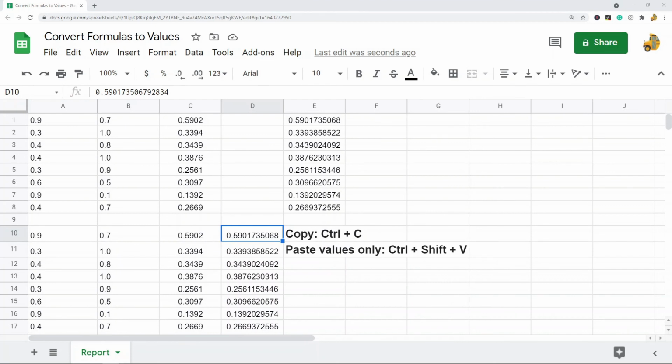Again, this is a very short one, but if you're new to spreadsheets, it's very useful. It's something you need to learn.